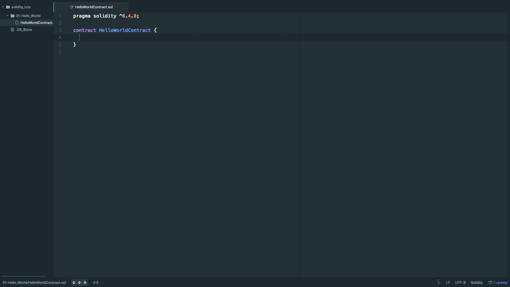And here we go. We have a contract that does nothing. So for our Hello World contract, we'll create a variable and then retrieve its value from the blockchain. In order to create a variable, let's choose something simple. Let's choose a string. So let's call the variable word, equal to Hello World.